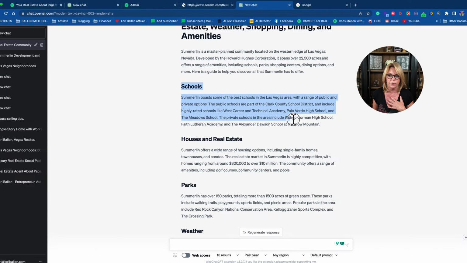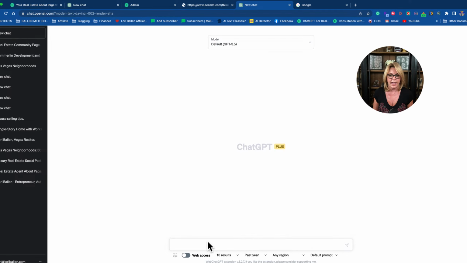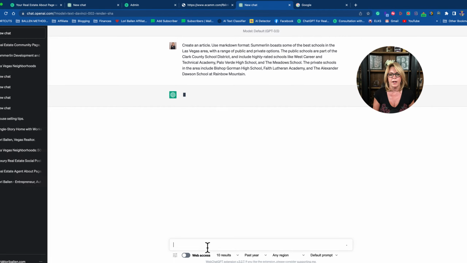So now what I go back and do is this. See where it says schools? I will either start a new chat to build a longer section on schools, or I might ask ChatGPT on this page to elaborate on schools. I'll just tell you how I normally do it. I normally open a new chat and work with each section in its own chat, so that it doesn't get convoluted as it keeps going. So what I would do here is take this little section about schools, go to a new chat, and put create an article, use markdown format, and then I'm just going to paste in that little paragraph.